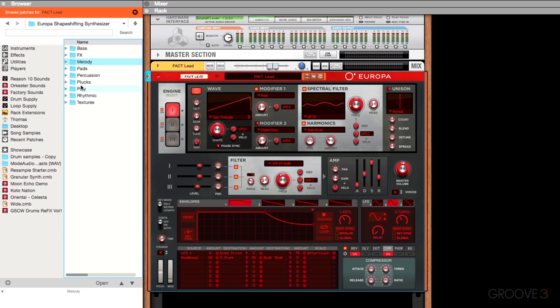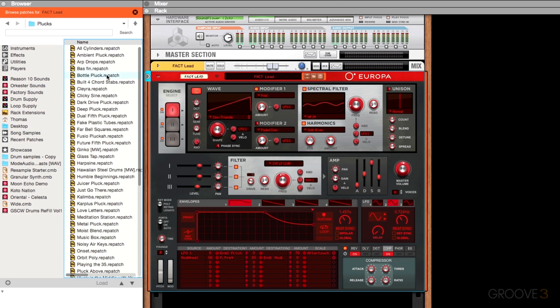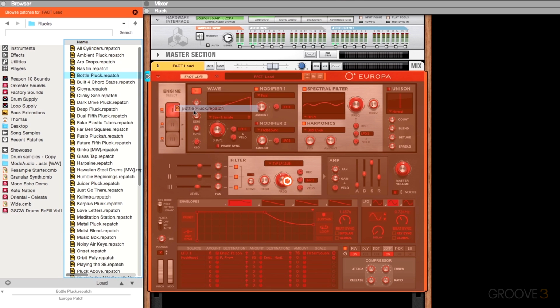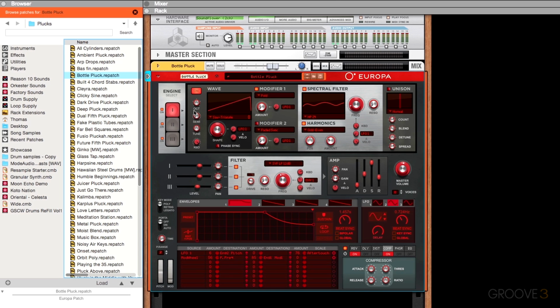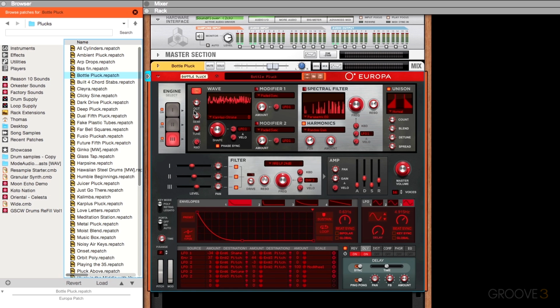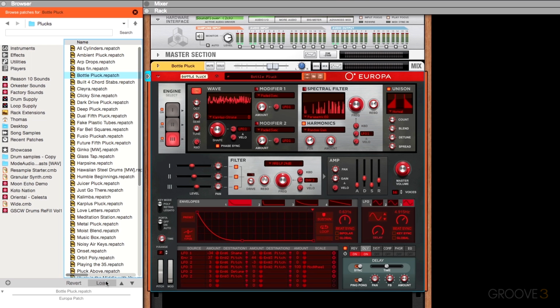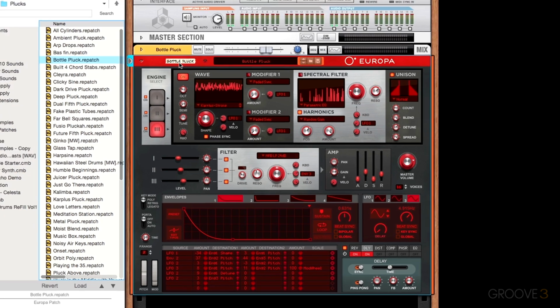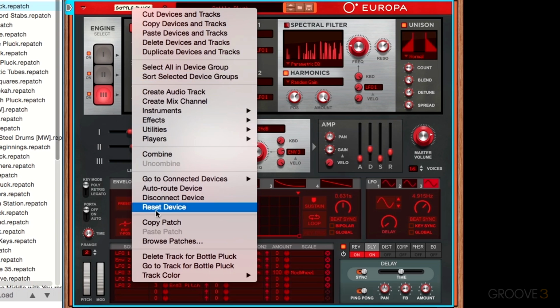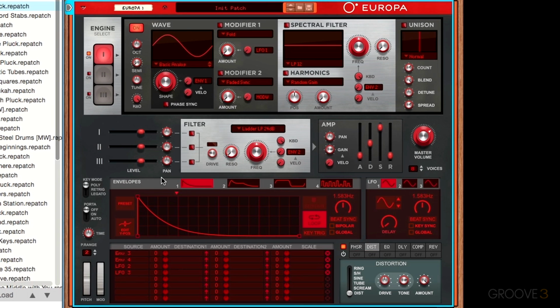So let's say, for example, we want to load in one of the pluck sounds. Let's just do this bottle pluck sound. All you have to do is either drag and drop it onto the synthesizer, and it'll load up for you, or you can select this little load icon, and that'll load up the patch for you as well. As I said earlier, it's a great way to start off messing around with the sounds to get a feel for what the synth is capable of doing. So for now, we can go ahead and reset our device so we have our initialized patch.